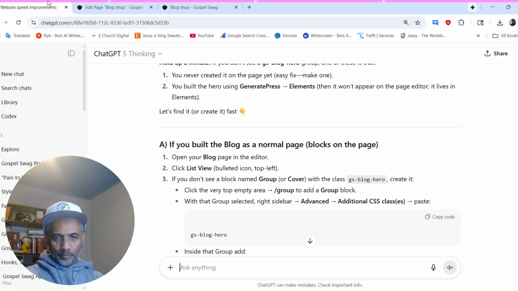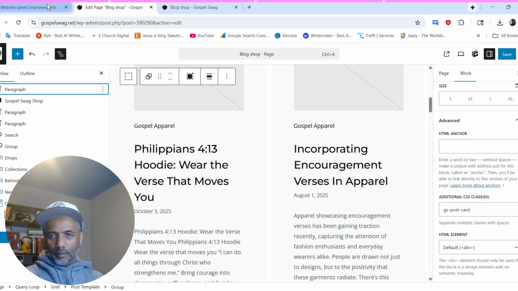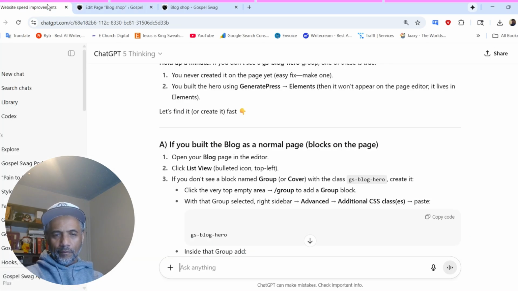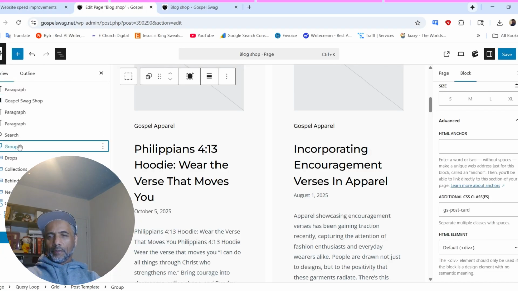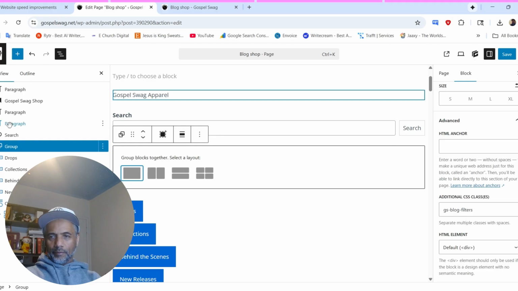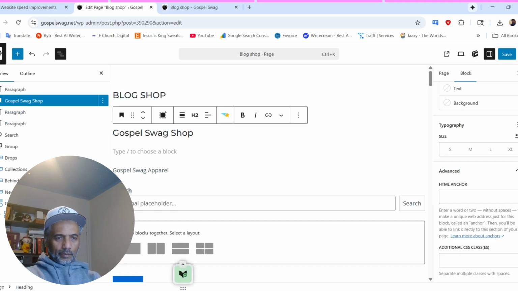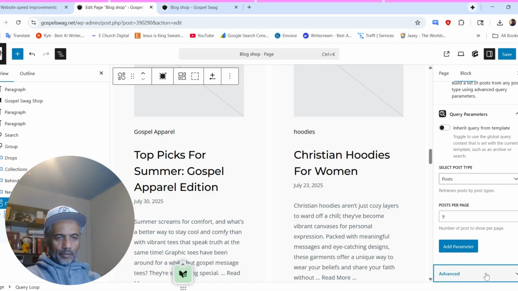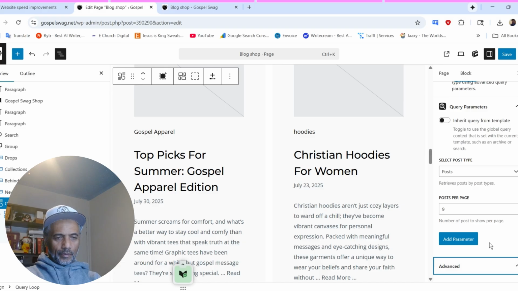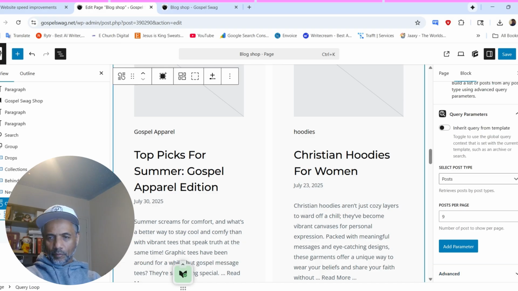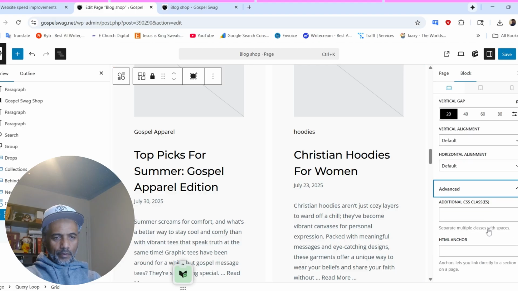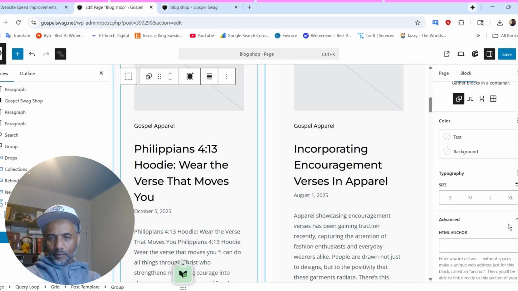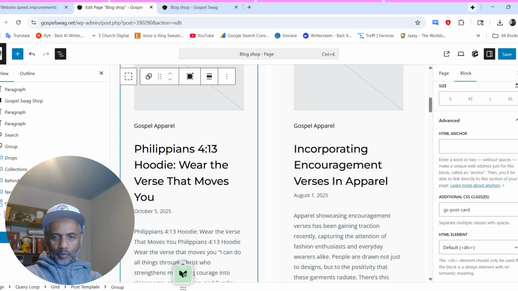Click the very top empty area, group, to add a group block. Okay, so what does it say? Click list view. Okay. "If you don't see a block name group or cover..." What's this group? SGS block filters. Okay, group or cover. Let's see if we're gonna do it now. Advanced. Okay, group or cover. There's a group there, but that's GS postcard.